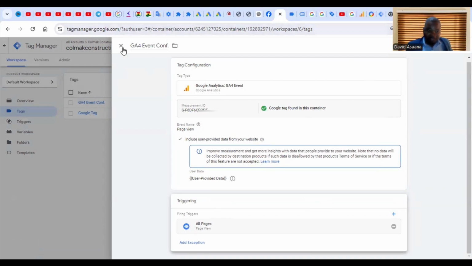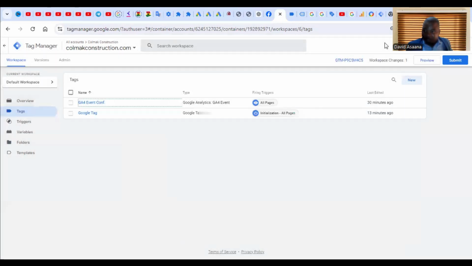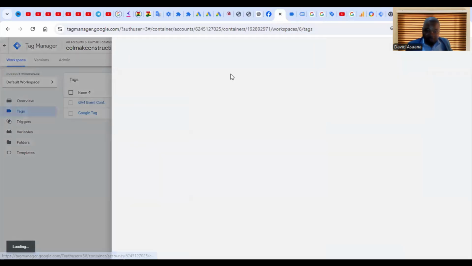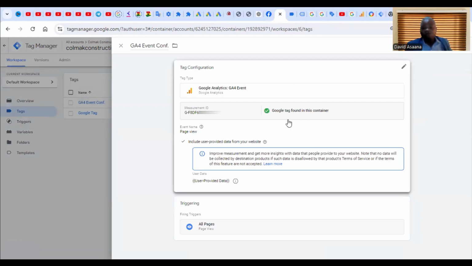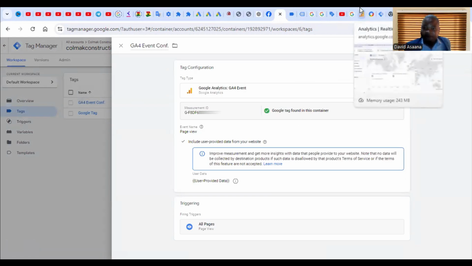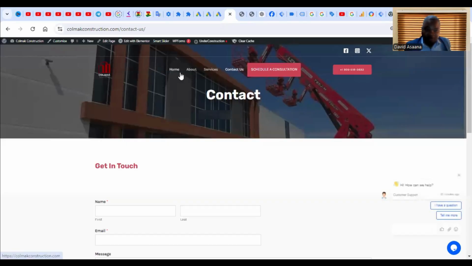After I saved, I didn't submit yet. So after saving, I submitted. After I saved and submitted, when I came back and clicked on it, it now loaded and the container was found. Now, if you want to see whether everything is working properly or not, you have to go to the site.